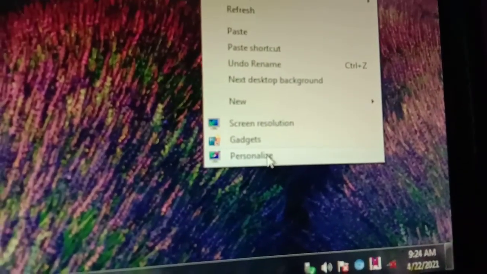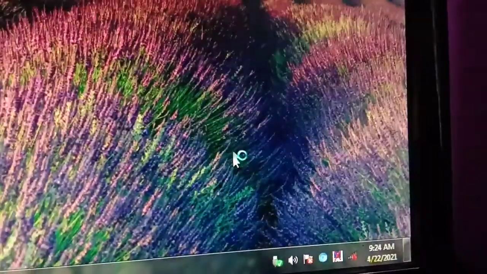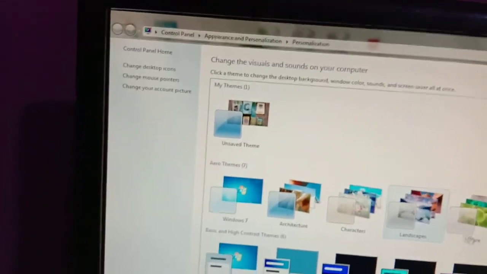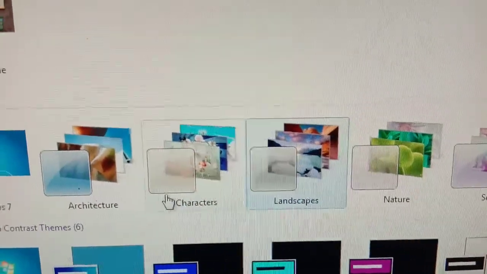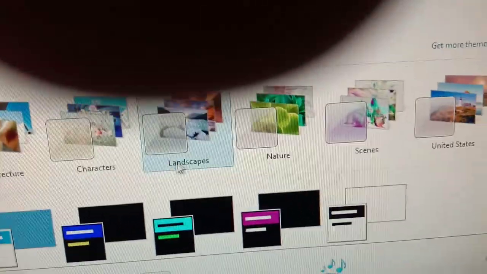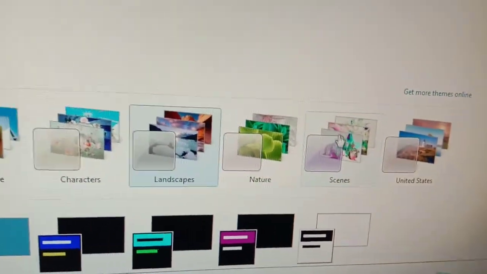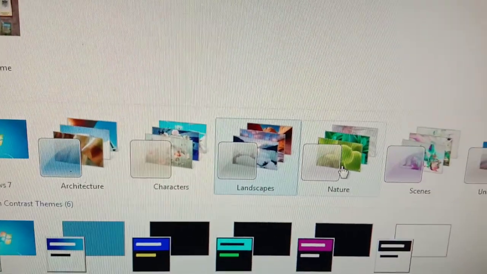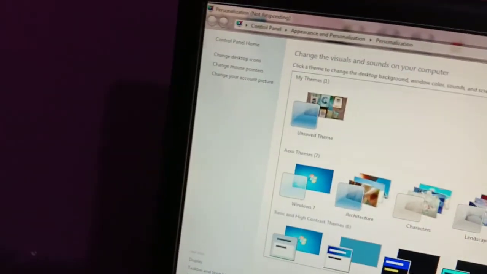Now I want to personalize my desktop. I want to change my desktop settings, so I have to go to the personalize option. You can see this is done by me like this. Characters, this one is selected by me, this one I think landscape, is selected by me. Now I am selecting this option, nature. So my desktop will be converted into nature pictures only. It will show the themes of nature.